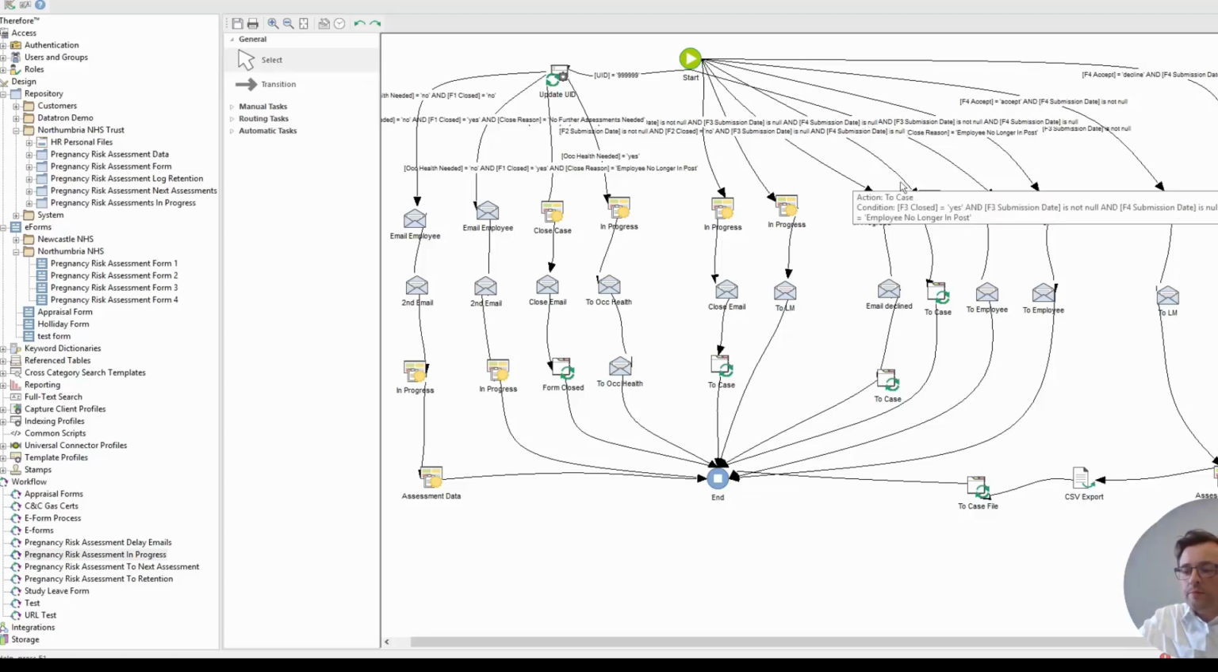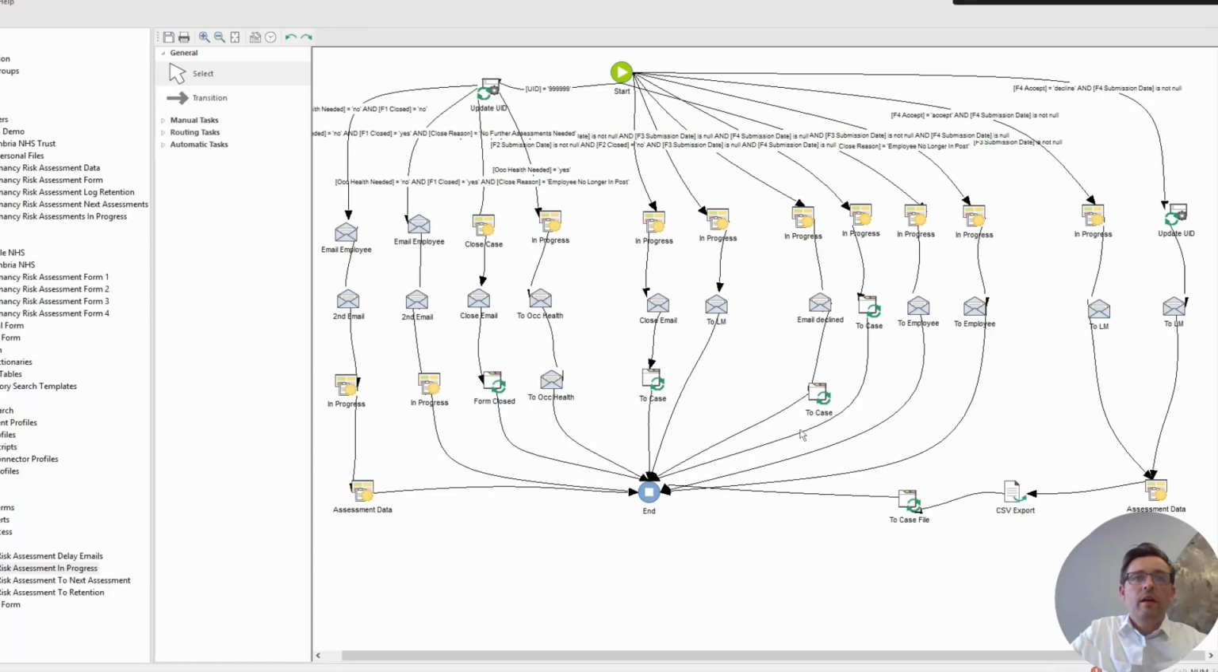On to form 3. This is the line manager's input. Again, they put their input in, it updates the in progress in all 4 instances, and what they're either doing here is declining, accepting, or adding to case, and this then contacts the employee with the outcome, updates the case file, and then goes back to the end of the workflow again.